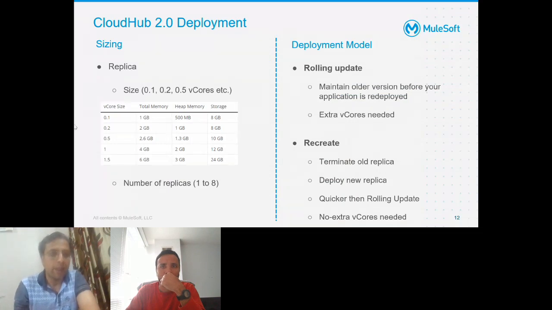So here is the replica sizing. You see we have more granular vCore sizing here: 0.1, 0.2, 0.5, 1.5. It means you can use your resources efficiently. Here is the total memory, heap memory, and storage. The number of replicas can go from 1 to 8.